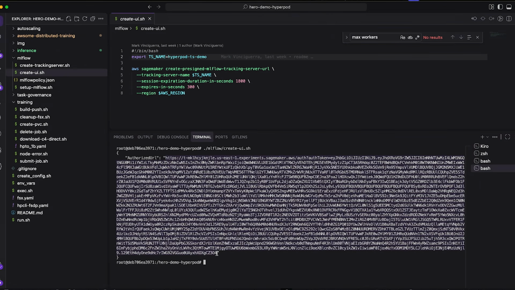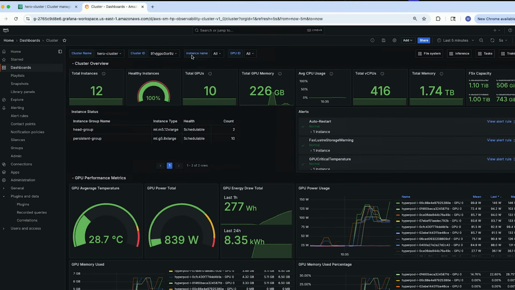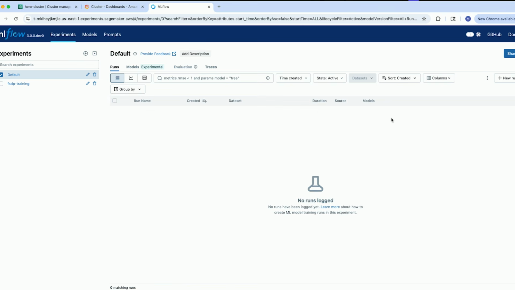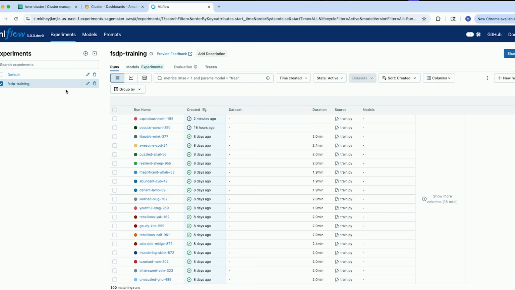So we can copy this, paste it into a new tab, and we see our job running here. This one 2 minutes ago. We can click on this.